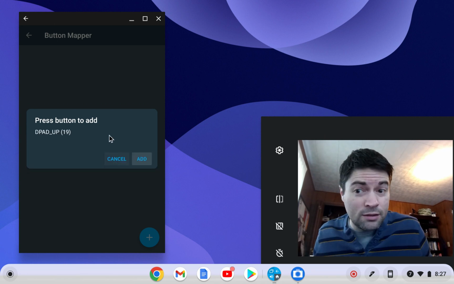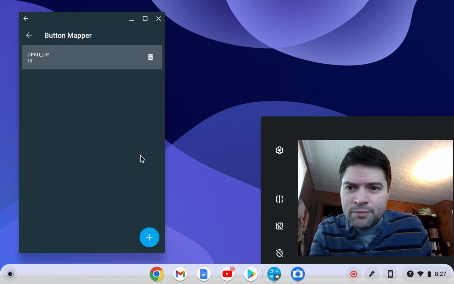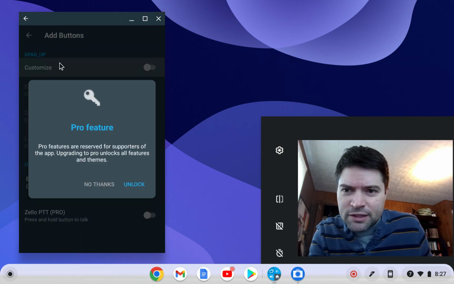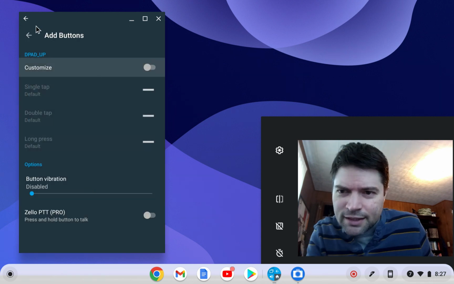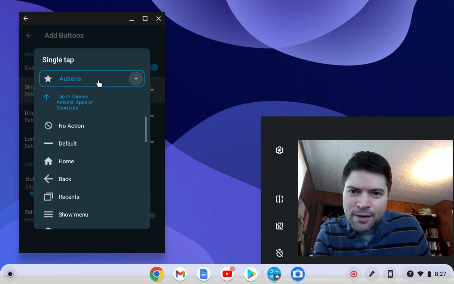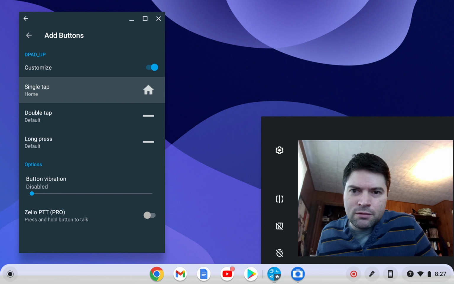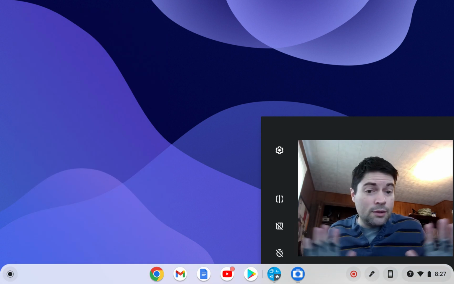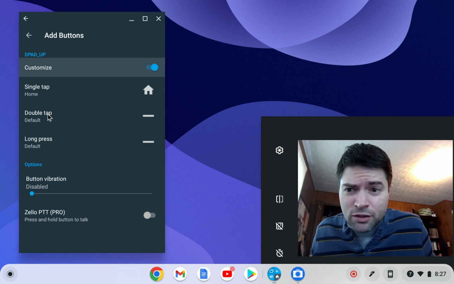Ooh, it does detect the keyboard. Now that's cool. Okay. Keyboard up. Add. Let's see if I can customize that. Pro features? Oh no. Can I not customize this? Okay, single tap. Let's say that'll go home. Let's see what happens now. Ooh. Okay, so now if I press up on my keyboard, it'll go home. So that's kind of cool.